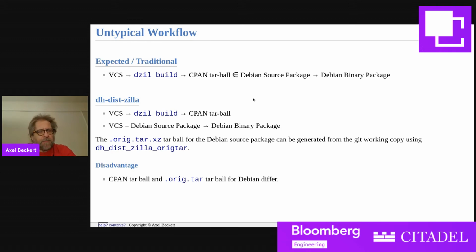So yeah, this also has a disadvantage, because the tarballs for Debian and for CPAN differ, and you can't, for example, make Debian check the GPG signatures or PGP signatures maybe attached to the CPAN tarball. Then on the other hand, CPAN doesn't support PGP yet, as far as I know. So that's not a big problem at the moment.